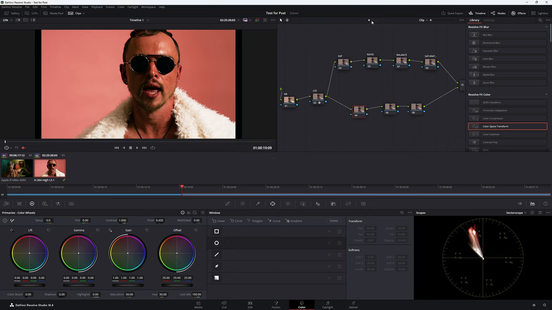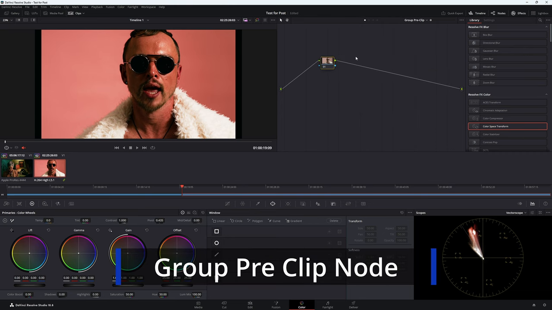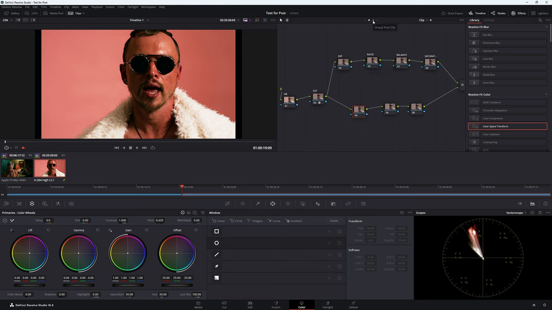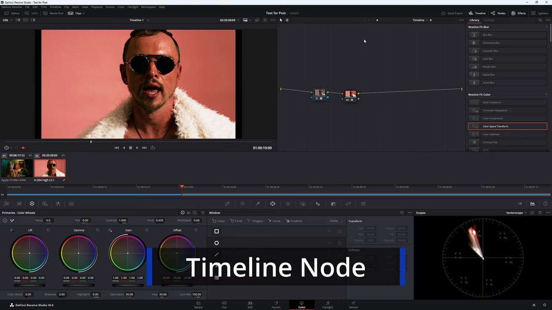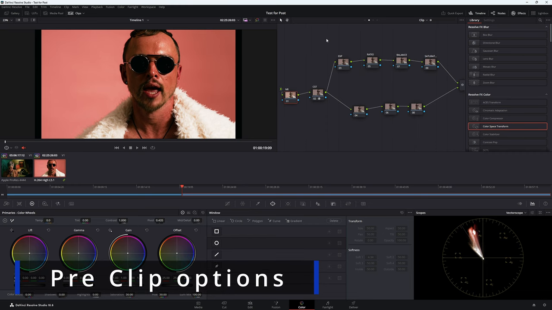Now we have four little dots up the top here. So we have our pre-clip one, group pre-clip. Then we have our clip base, which we do all our corrections, etc. Then we have our post one here. Then we have our timeline here. Now, a good way to think about it is trying to keep your node tree as clean as possible and not cluttered. So what can we put in our pre-clip that we're not going to go back and change?